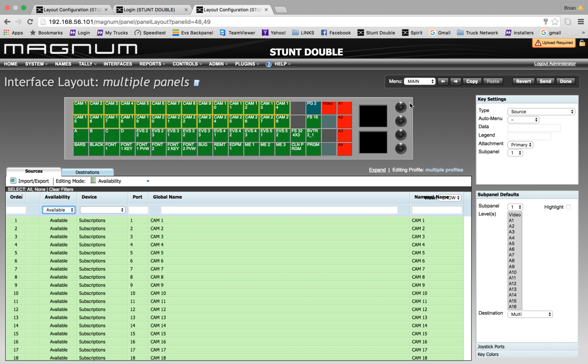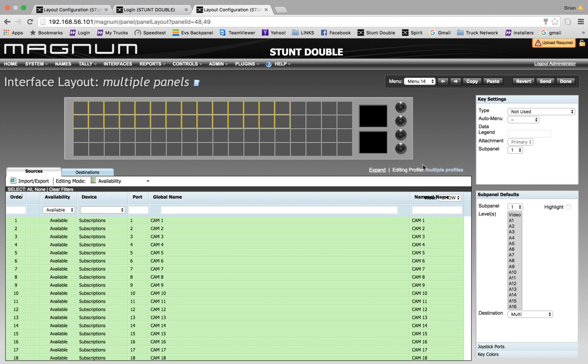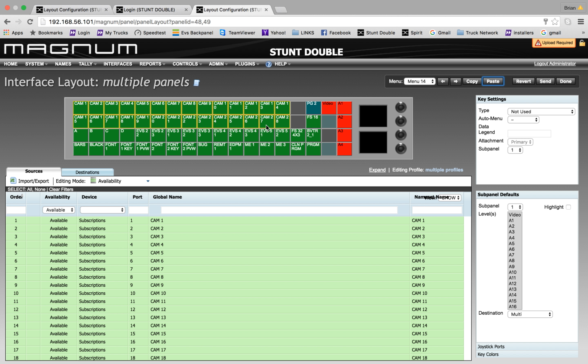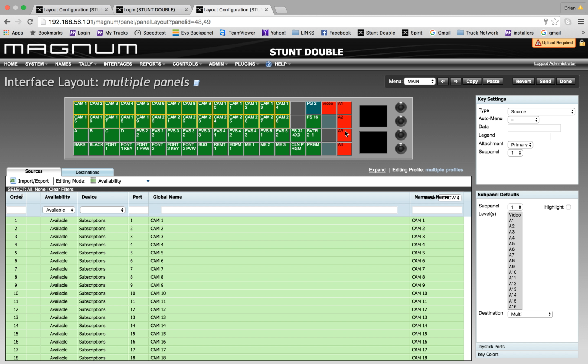I can copy one page to a next. If I'm on this page right here and I want to copy that to another page, I can scroll down here, go to an unused menu panel, click paste. Now I just copied that same thing. And go back up here, go back to my main page here.